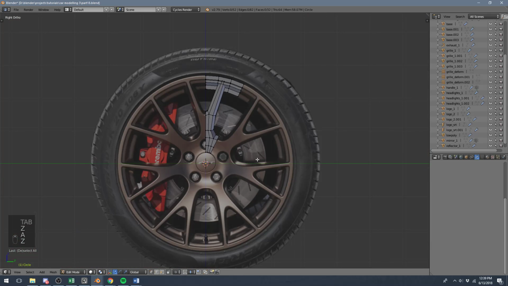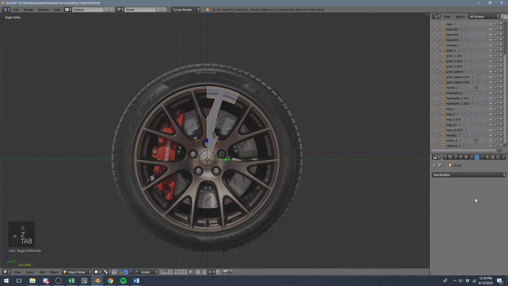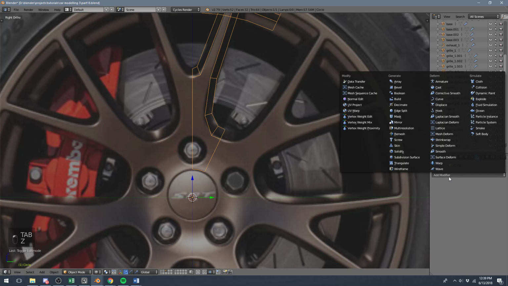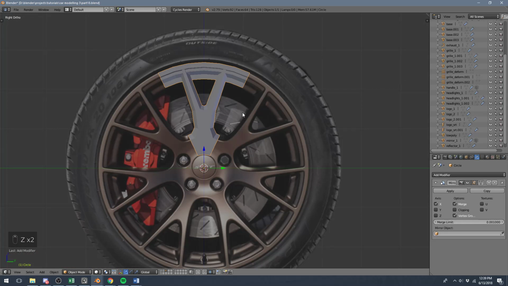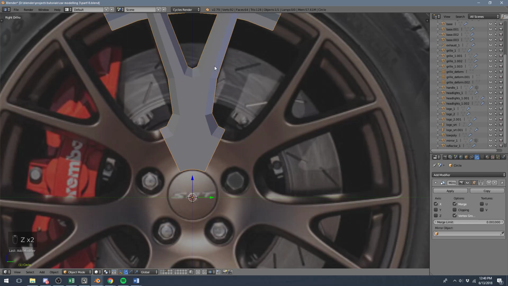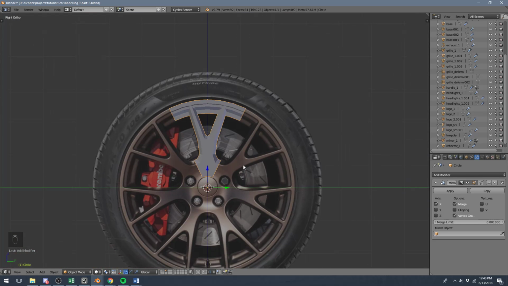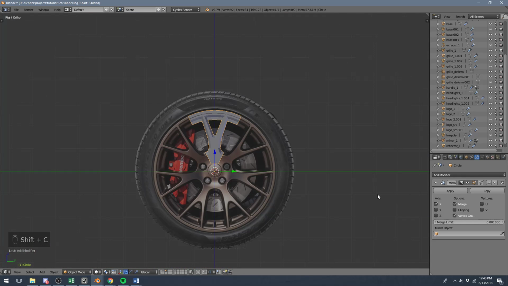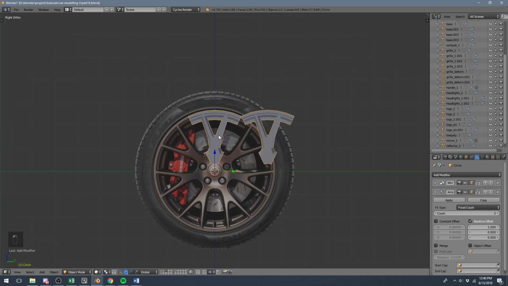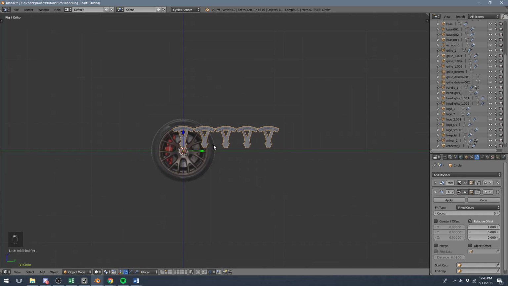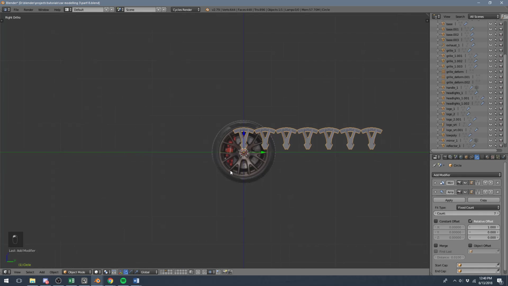Now this is a bit more simple than the last one we did, which is good because we want simple. Then, after we've modeled that single spoke, we can go ahead and add in our mirror modifier to mirror it over. And then what we want to do is, since there's 7 spokes in total, I believe, 1, 2, 3, 4, 5, 6, 7, yep, we want 7 of these.